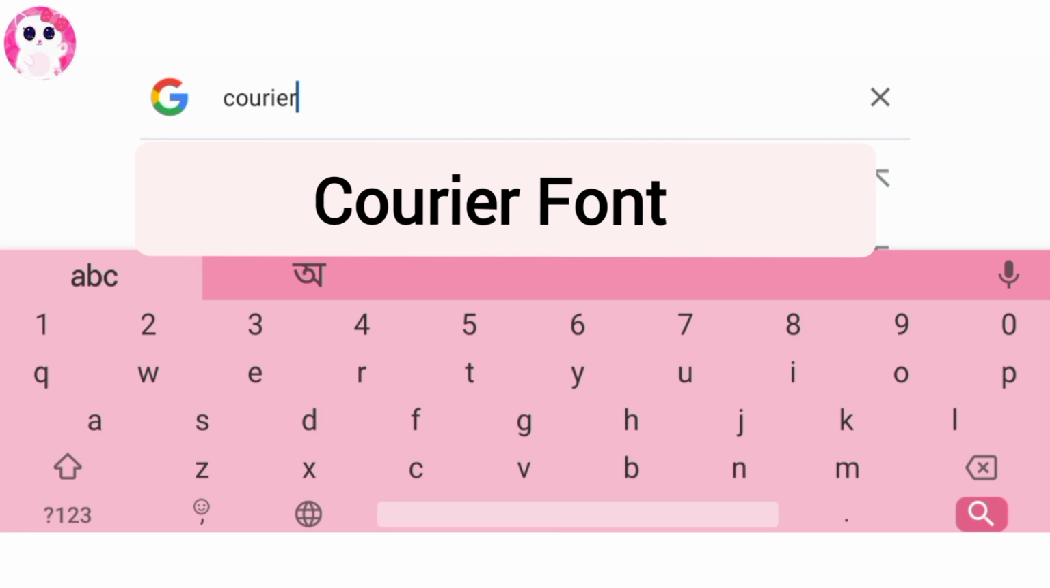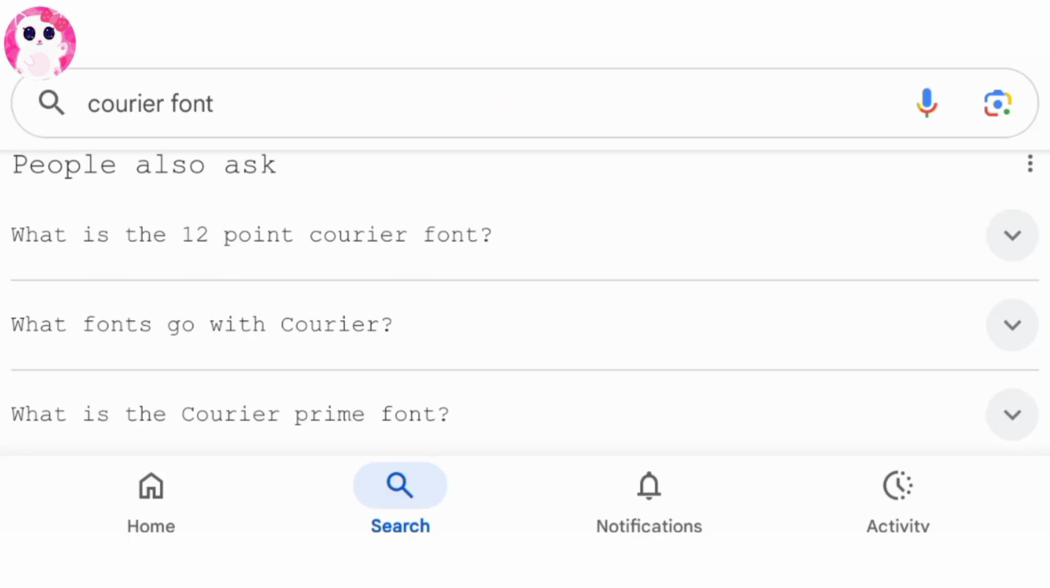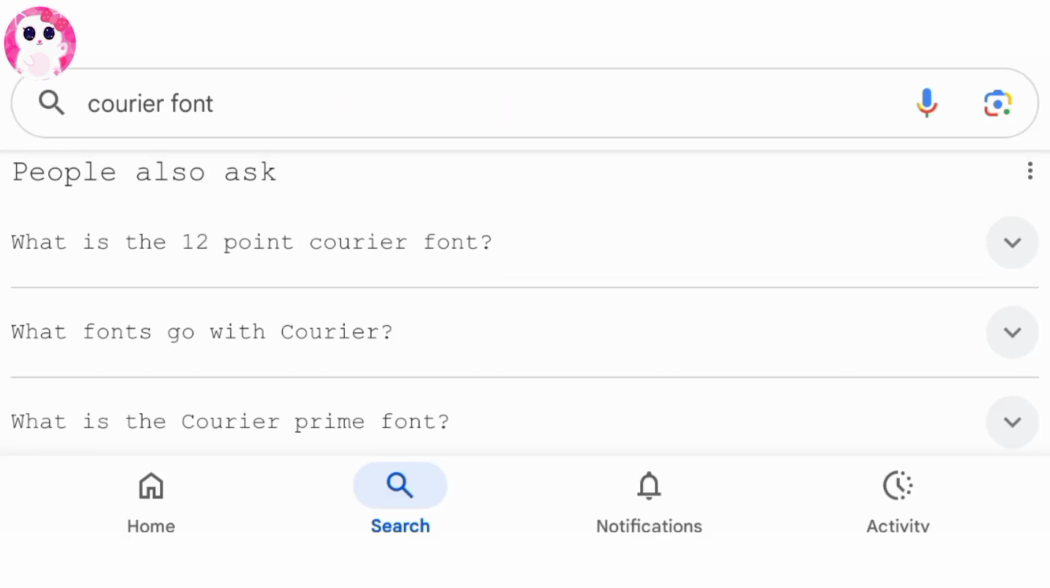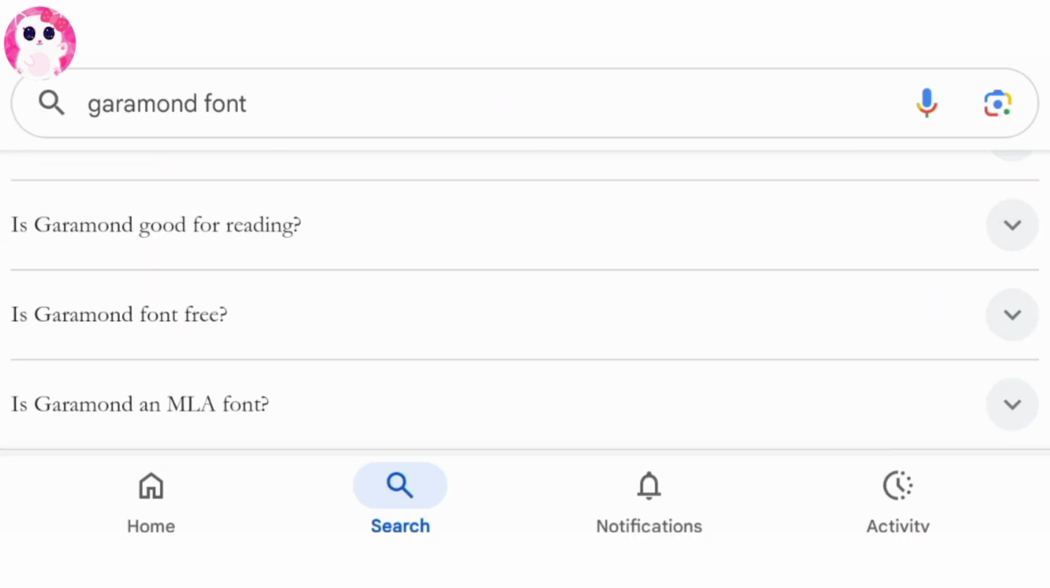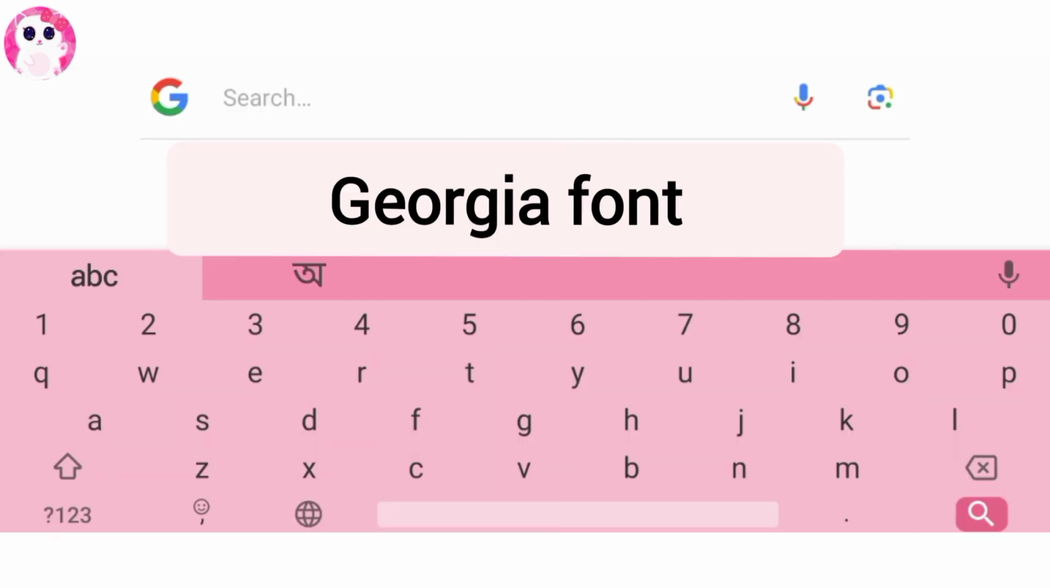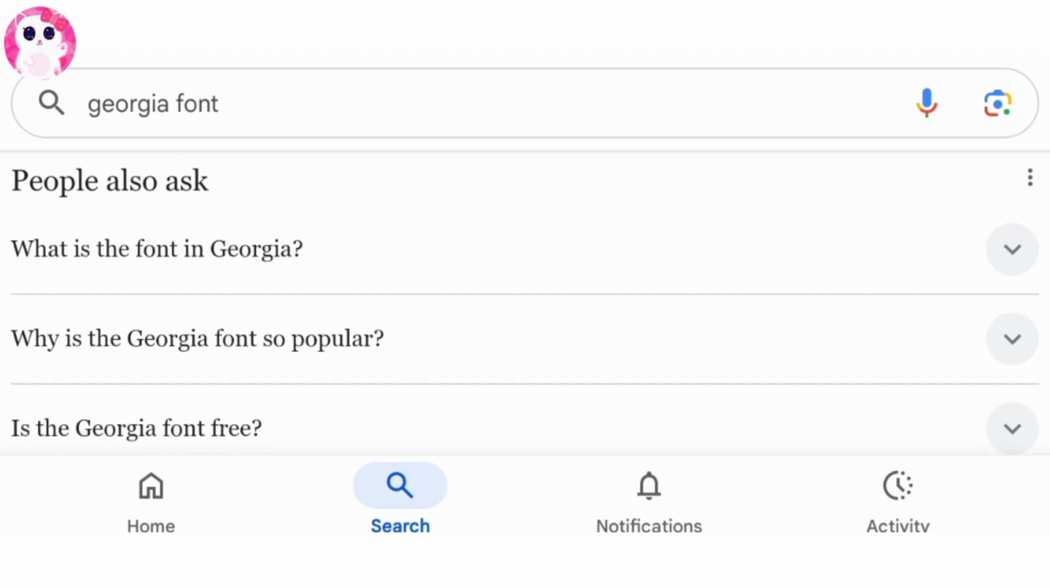If you type Courier font on Google, it will change the search results to the Courier font. Typing Garamond font on Google will change the font style of the search results to the Garamond font. Typing Georgia font on Google will change the font style of the search results to the Georgia font.